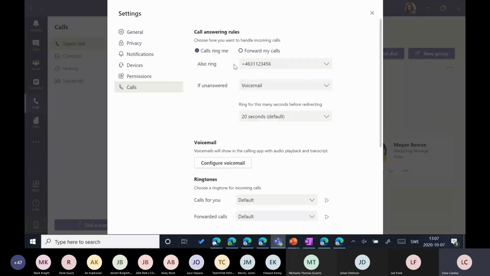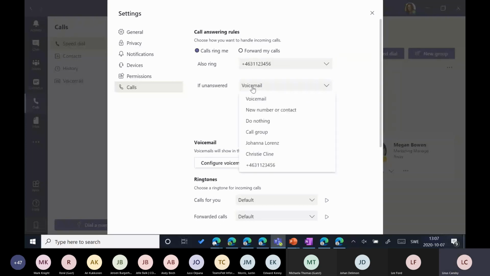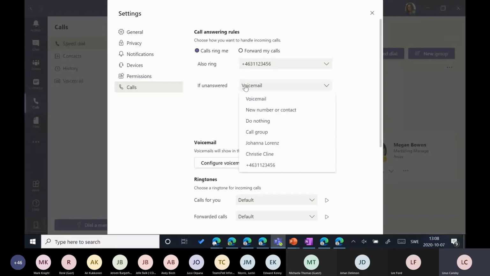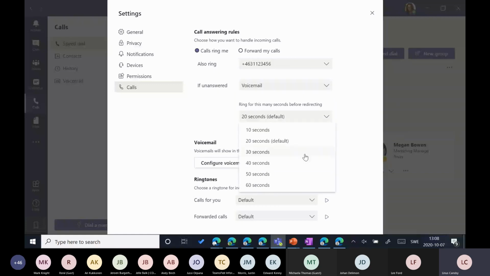Then you have the option what to do if you can't answer. Then you can forward the call to voicemail, that's standard, but you can also forward the call to something external. So if you don't answer on your Teams client, you maybe want to forward the call to a colleague or a call group or maybe another number. And you can select here how long it should ring on your Teams client before it forwards to the forwarded selection here.